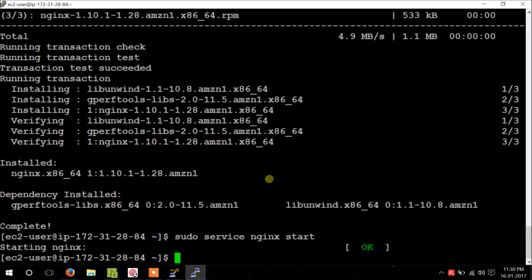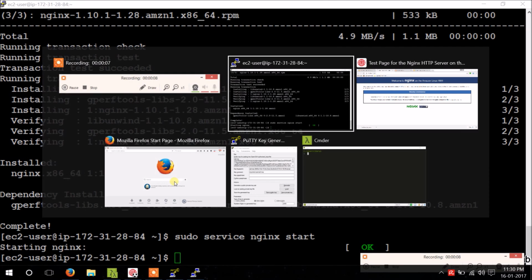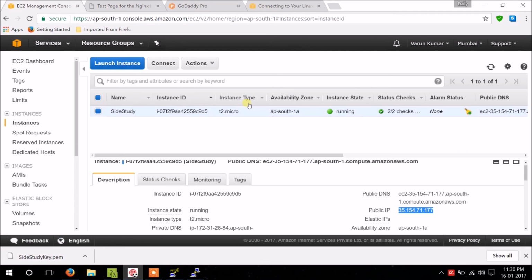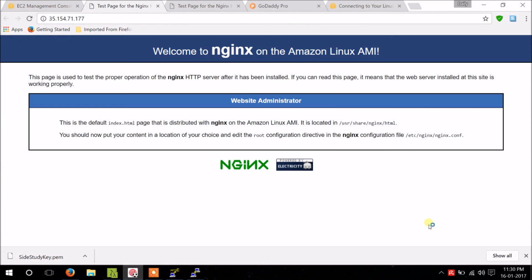To see my server, I will go to the server IP address. We can do it from here. From the management console, we can click here and select go to the IP address. Now this is the page from my server. So you can see that it says welcome to NGinX on Amazon Linux AMI.